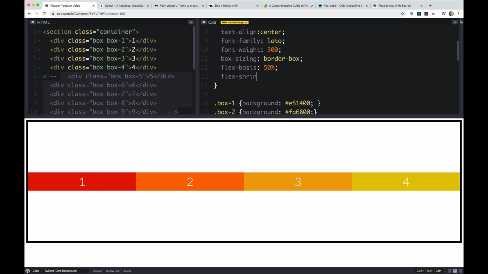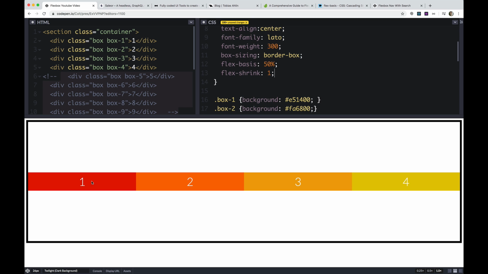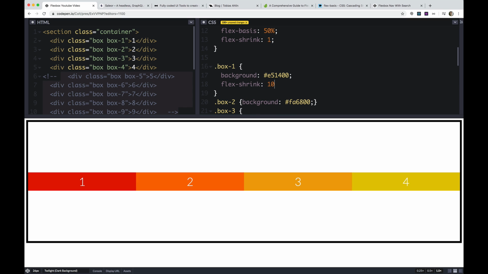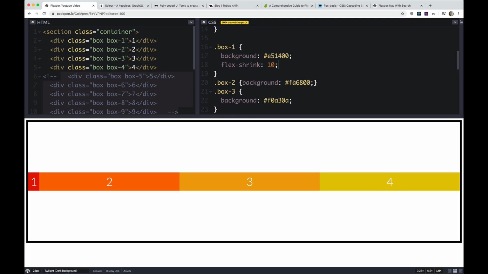So if I set flex shrink to be 1, nothing changes. If I set it to 10, nothing changes. They all shrink in the same way. It's the same ratio. I'll shrink as much as you shrink. But if I pick one of them, how about box 1 here, and I give it a different flex shrink value, like 10, it's going to shrink a lot more. So whatever the amount of space is that we're overflowing, 10 times more of the space is going to be removed from this guy than from other boxes. At least that's how it should work, right?